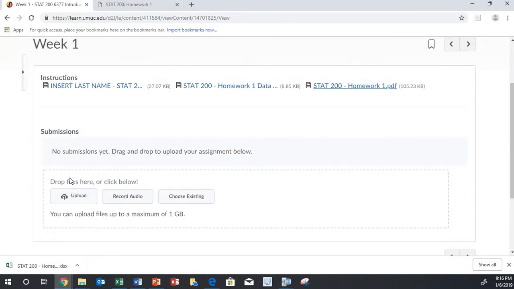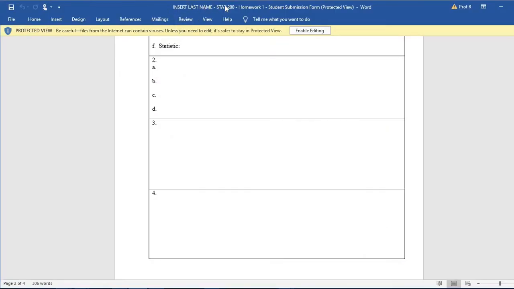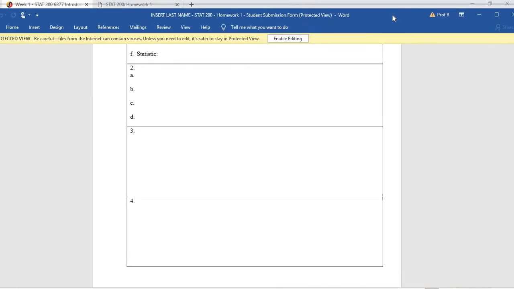Okay, so you can submit your homework here when you're finished. Please use this, and if you notice, the name of the file is insert last name, stat 200 homework 1 student submission form. Guess what? That insert your last name right there. Please don't submit it with insert last name as the title. Please insert your last name there.